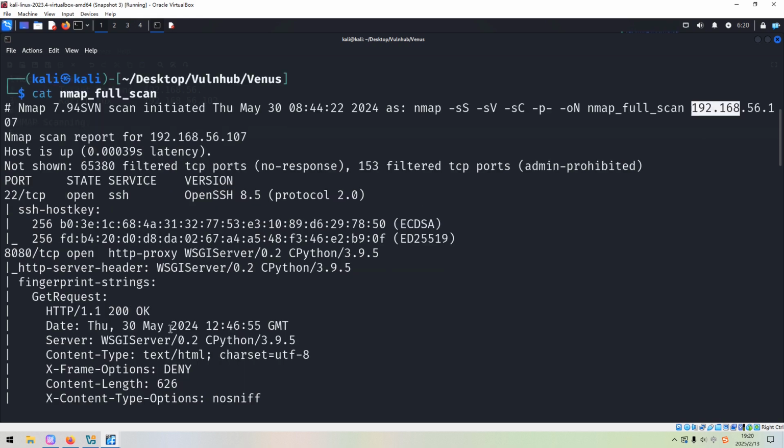From the Nmap scanning results, we can tell that the target has two open ports. The first one is 22, which is running the SSH service, with the version information OpenSSH 8.5. I do not think we can find any workable vulnerability for this particular version. And the second one is 8080, which is running an HTTP service.